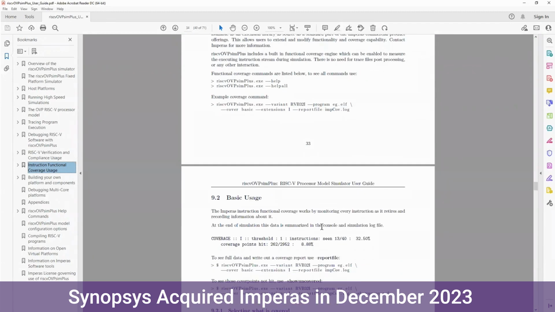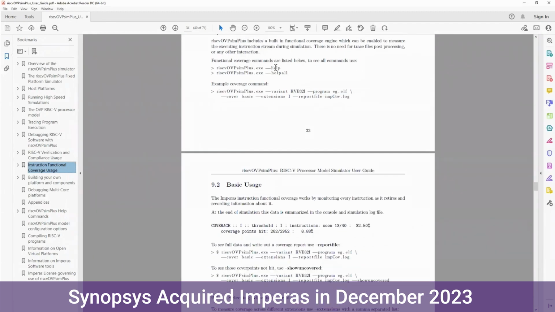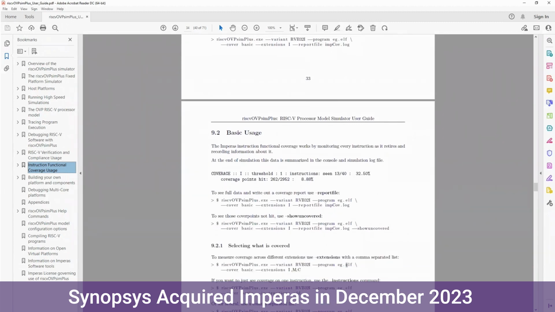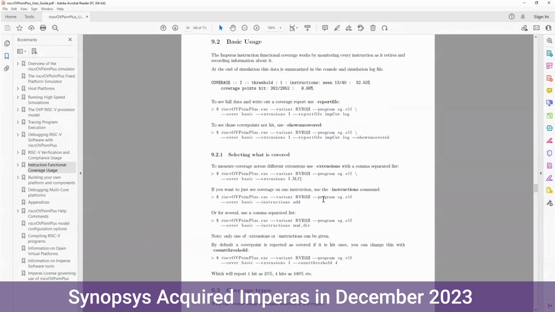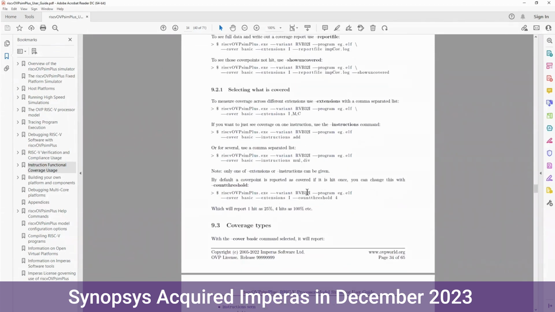We can see that RISC-V OVPsim Plus is an executable, and that it has several different options. We can see what the options are by typing help. One of them is the extensions, so with IMC we can say which variant we're targeting and the ELF file for it. Then we'll see reports showing what the results are. So it's very simple to actually use.